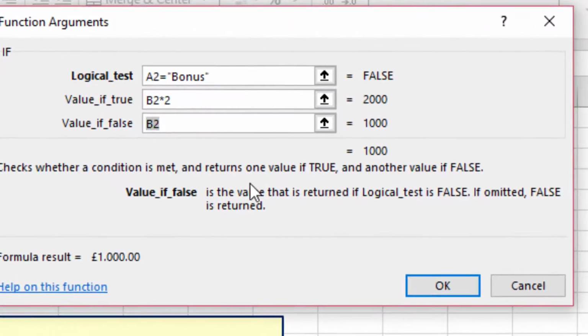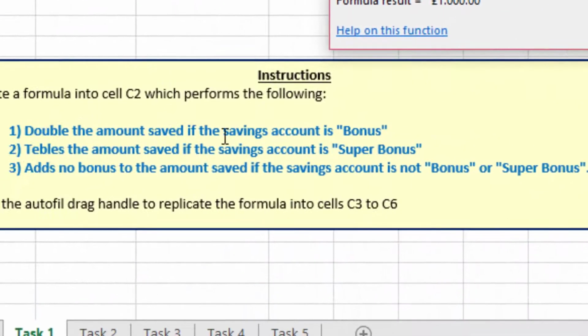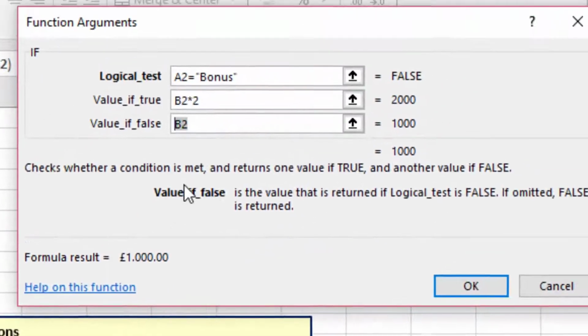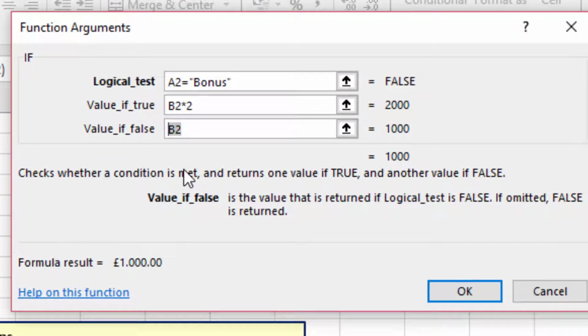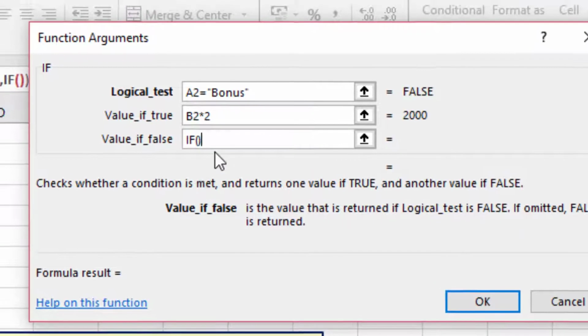The first condition is this one: double the amount saved if the savings account is bonus. Now I want to triple the amount if the savings account is super bonus. So we need to type in another if here. We're nesting this if inside that other if. Type in if, open bracket. You can close it if you want.